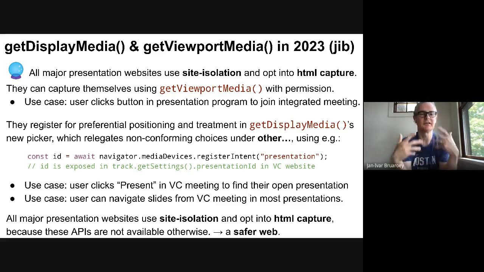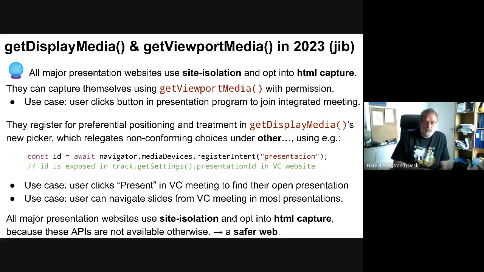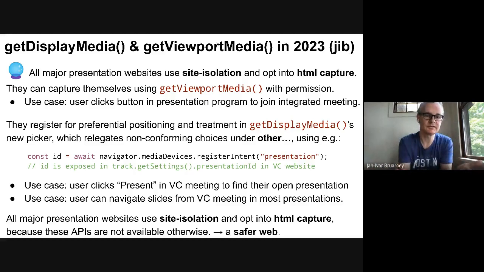And doing so in a safe way means promoting these web apps, if you will, that register their intent to be a presentation program to appear in that picker. And then here you would also get an ID back, which could be used in a similar way to what Ella described. And it would be exposed in the track of the capturer so that you could then correlate and do necessary things like web integrated next slide, previous slide, and all those nice things. And all major presentation websites will be using site isolation and opt into HTML capture because these APIs are not available otherwise. And that leads us to a safer web.